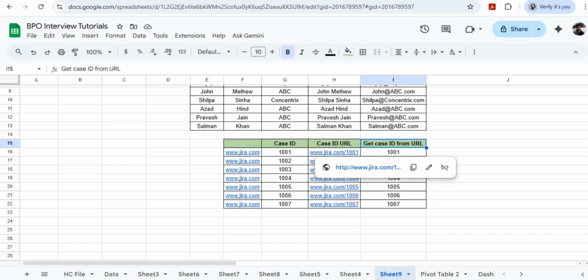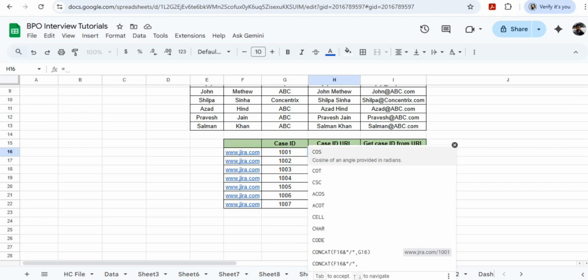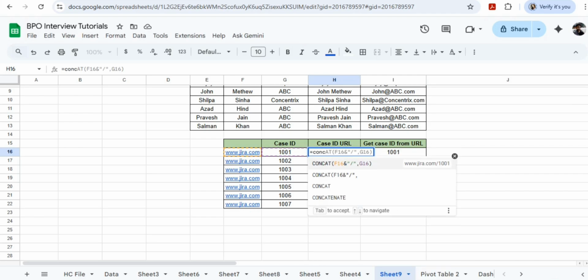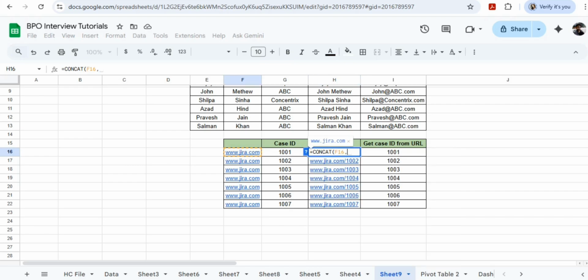How can I do it? Equal to concat, bracket open. Oh, it's already done, that's the reason. Concat bracket open, I have chosen F16. Let me give you an example very clearly. I will choose F16, which is my URL, then I'll give a comma and I will add the case ID, right?